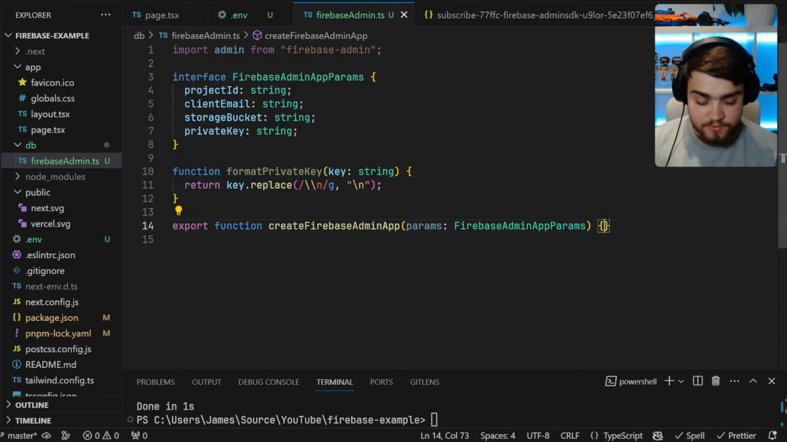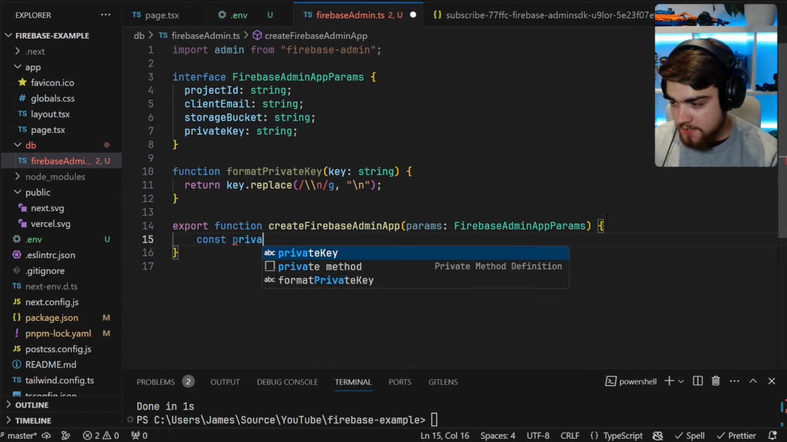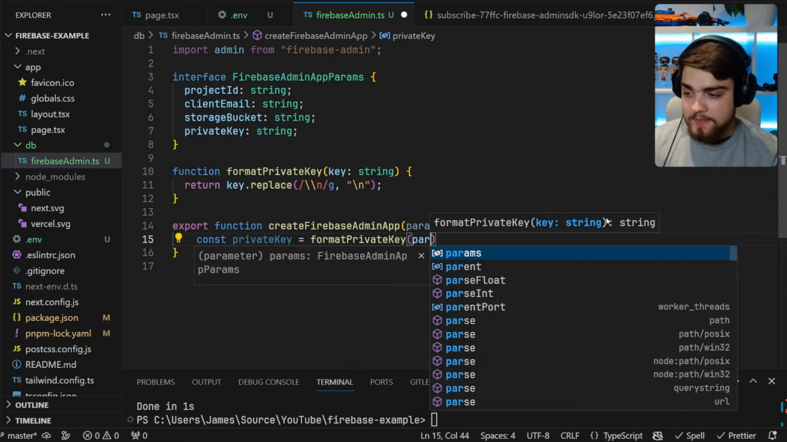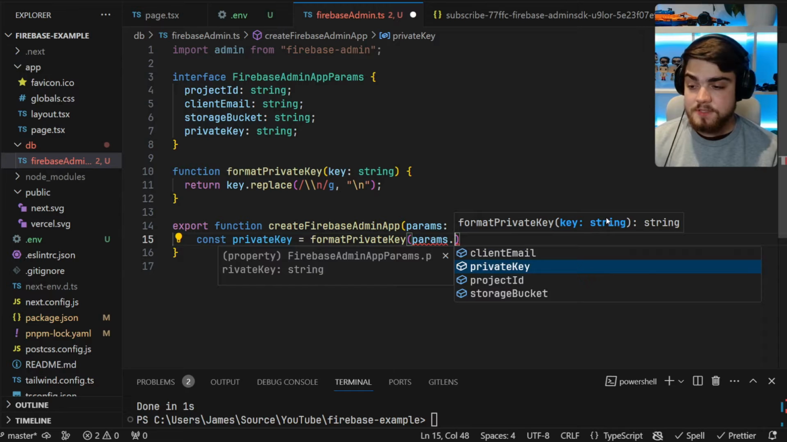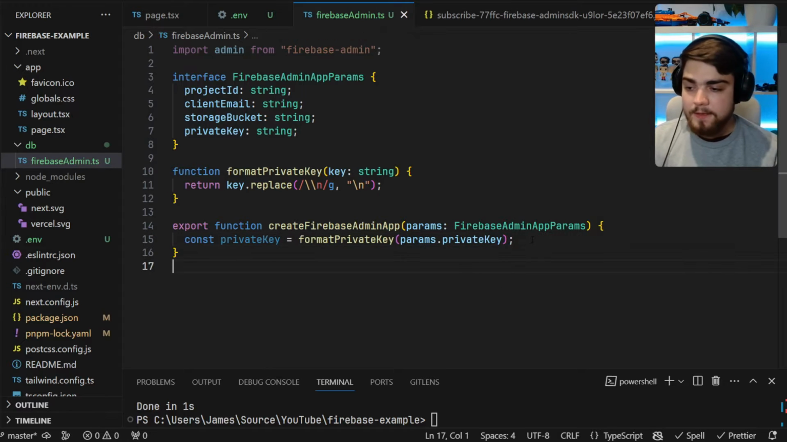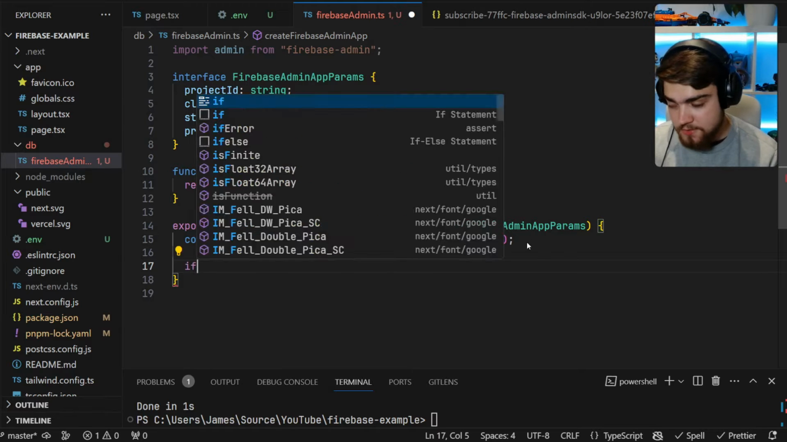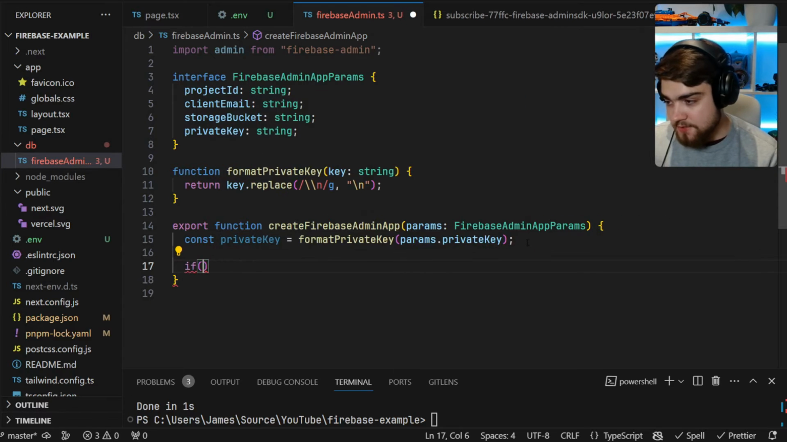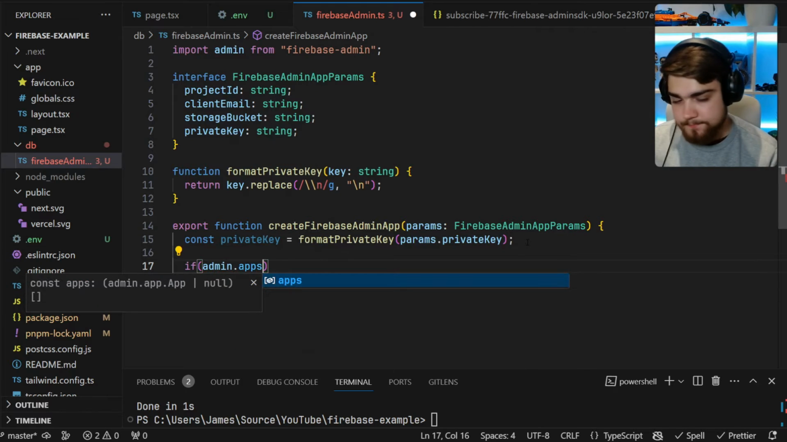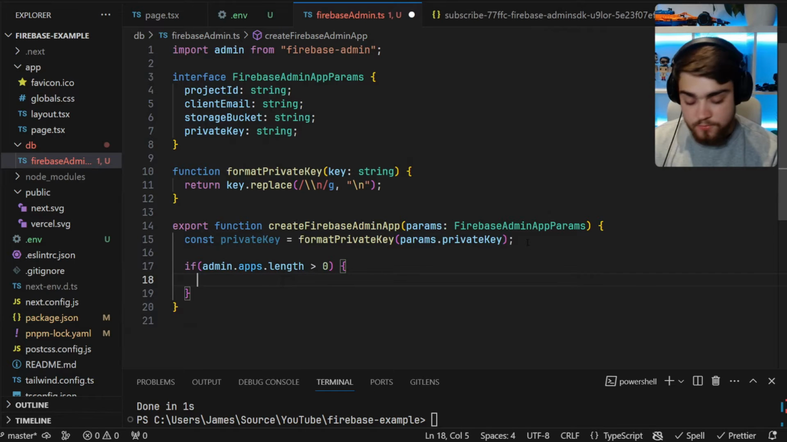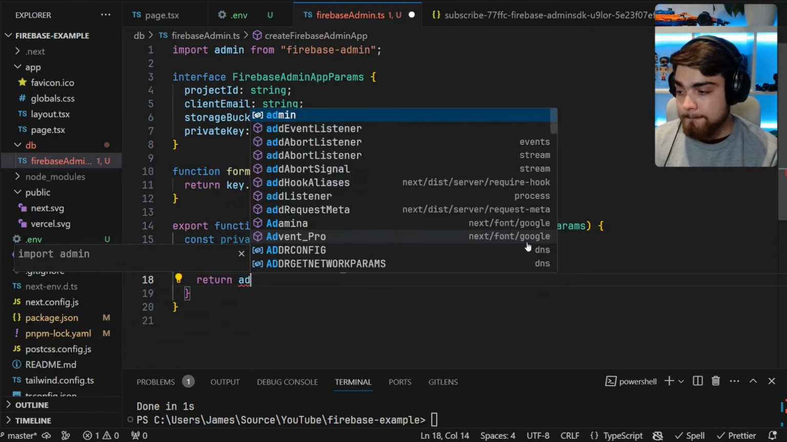So once we've got that, we can go ahead and define the private key here as privateKey equals formatPrivateKey, and then we're going to get that from our params, so params.privateKey. The next line is basically going to check that when we run this admin app function there isn't one already existing, as we don't need to go through that creation process again. So you're going to do if admin.apps.length is greater than 0, then all you're going to need to do is return admin.app.